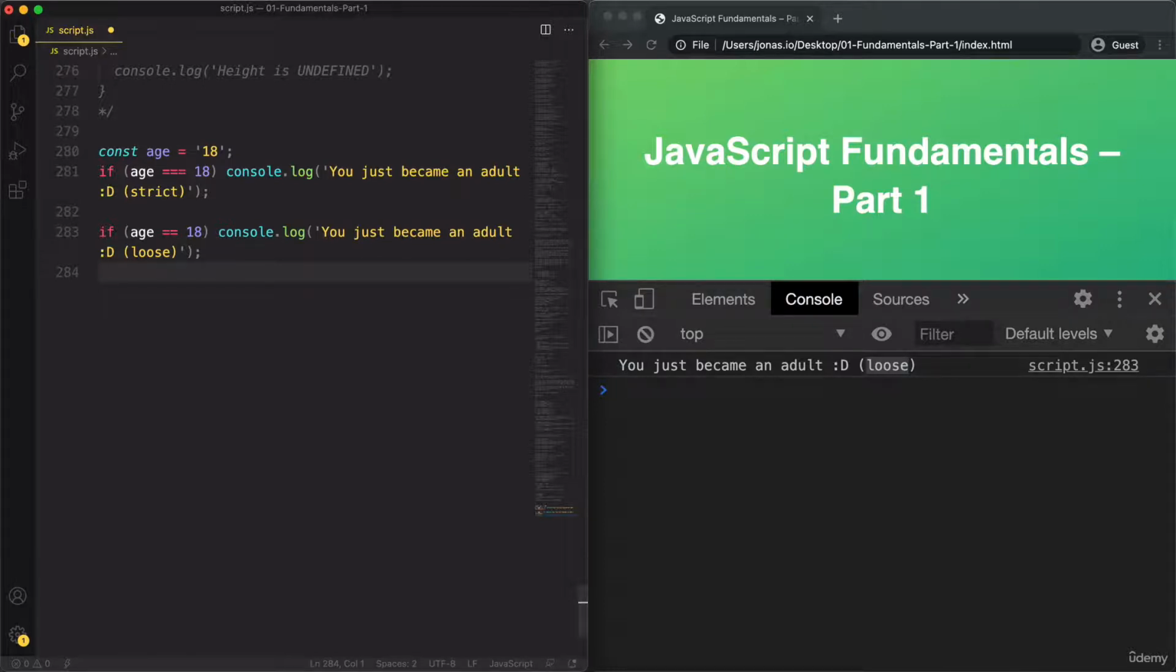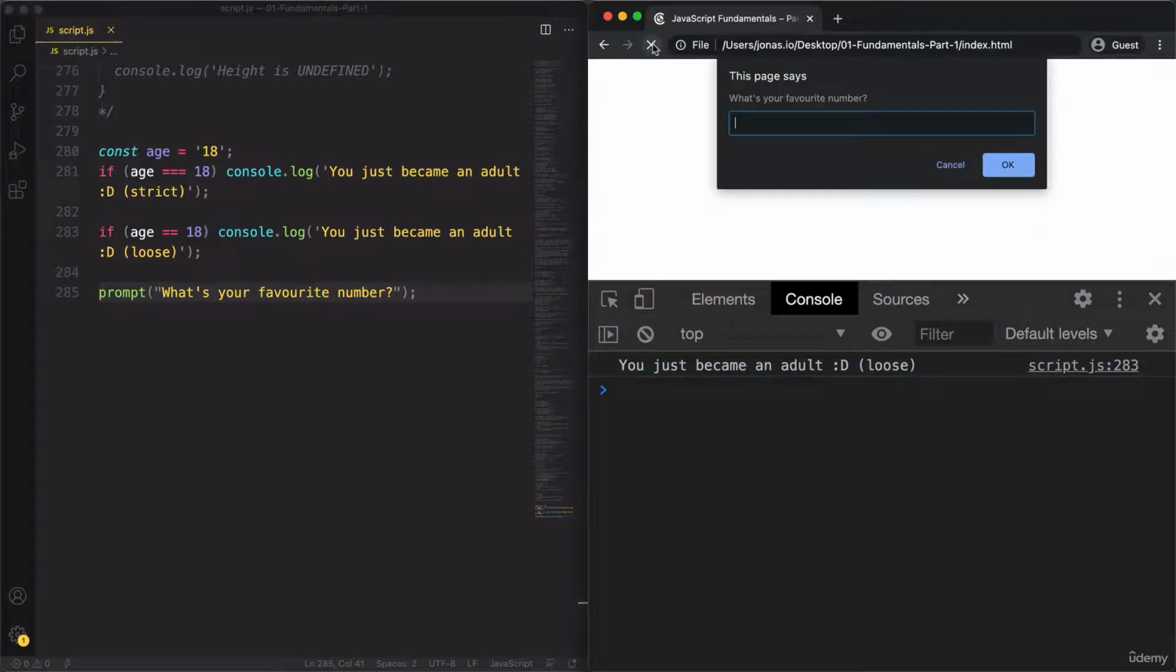Great, so let's do another example here, because I actually have some more great stuff to show you. And the first thing that I want to show you is that there is a pretty simple way of getting a value from any web page. We can do that by using the prompt function. And again, we will learn what functions are in the next section, but this is how it works. So we just write prompt and then a string. And let's ask the user for his favorite number. So what's your favorite number? So let's see what happens when we load this now.